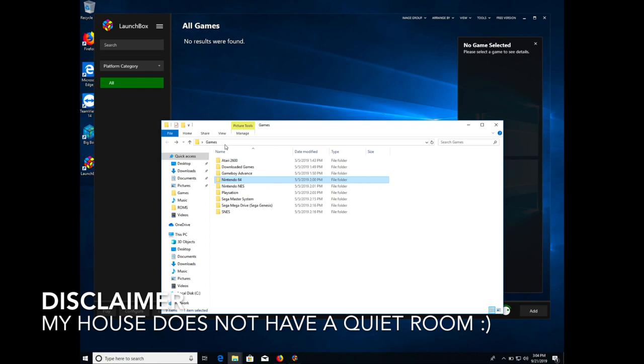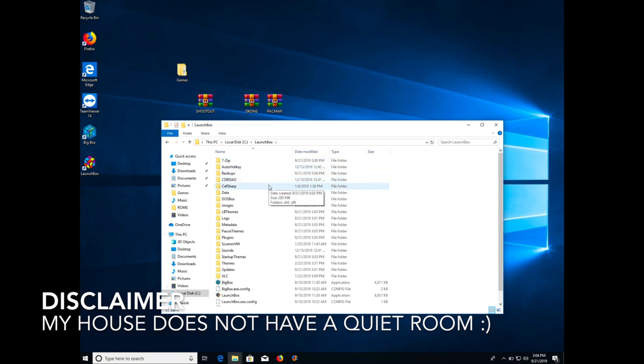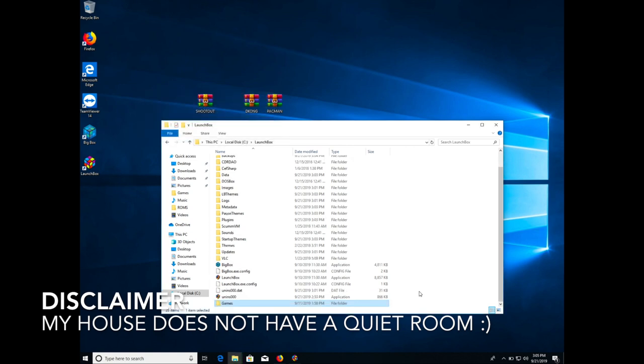So what we want to do is minimize this for now, go to our C drive. And we have Launchbox here. Now, let's take our games and drag them into here. And the idea is that we're going to set it up to be able to take the whole Launchbox folder and move it anywhere. You can save it, take it off, put it on a hard drive. You could take it onto another PC and just load it right back up as long as it's the same Windows 10, 64-bit, or however you have yours configured. But essentially, you can take that folder, drop it in the C drive, and play it on any machine.